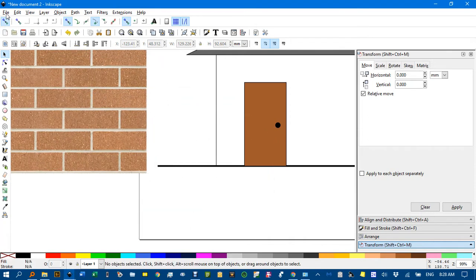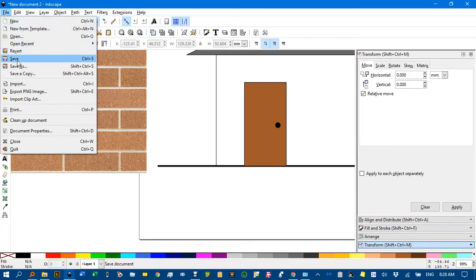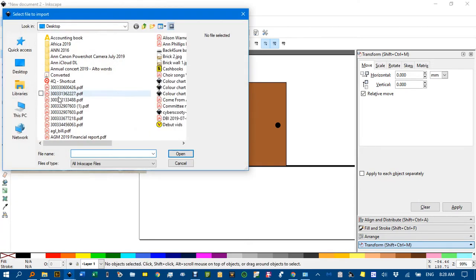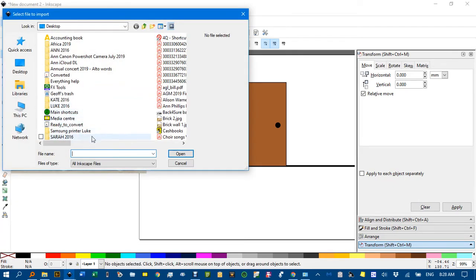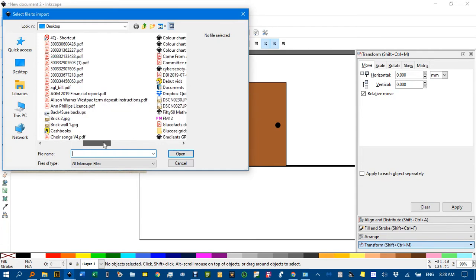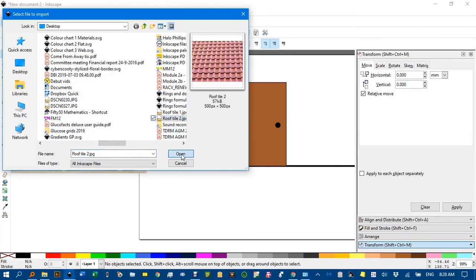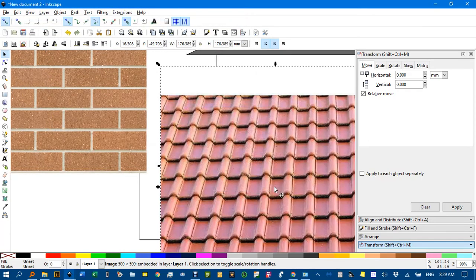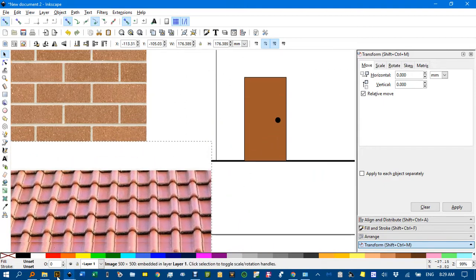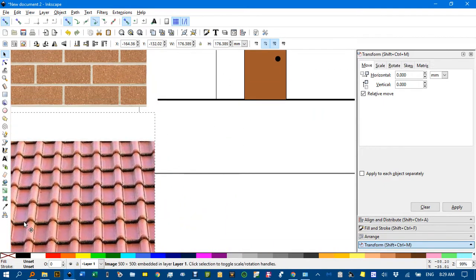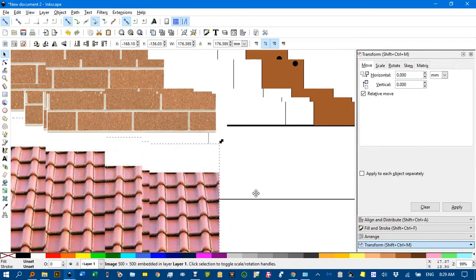And I'll also import a roof tile pattern. Roof tiles are a bit more problematic because they're on angles, or can be on angles, and can look a bit messy, but we'll have a go. I think it's under roof tile 2. Yep, I'll open that one. Okay, and there's my roof tile pattern. Okay, let's start with the bricks first.